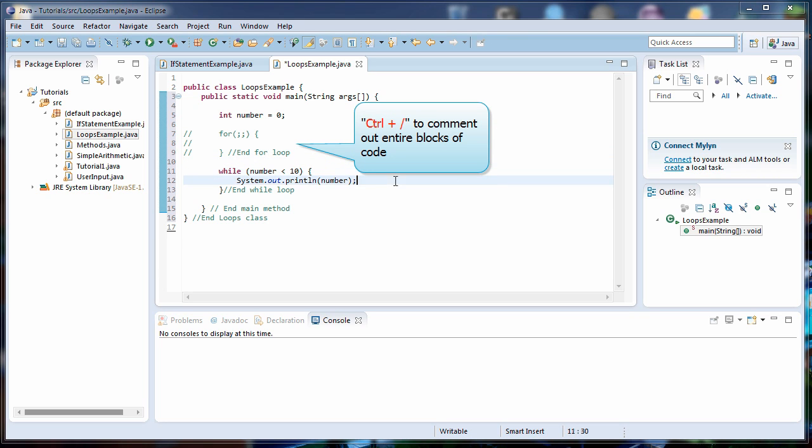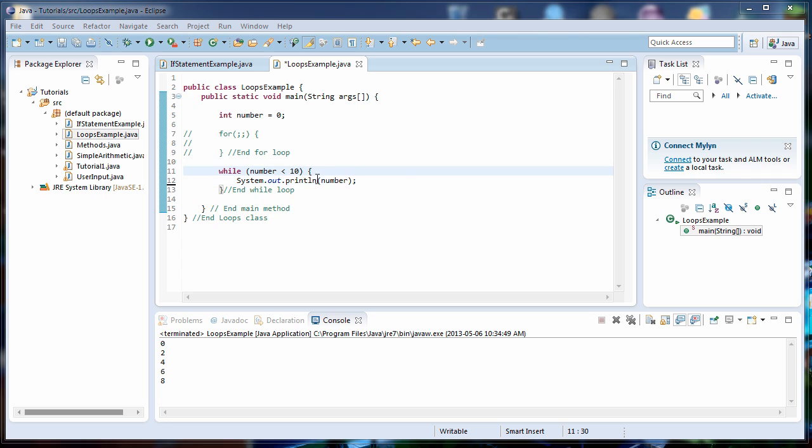Okay. So what do we have here? It says while number is less than 10, print out number. In this case, if I just leave my code like this, the while loop will run forever because the variable number is equal to 0 and it'll never reach 10. Since we specified number as 0, the number will always be less than 10 because it's always going to stay at 0.